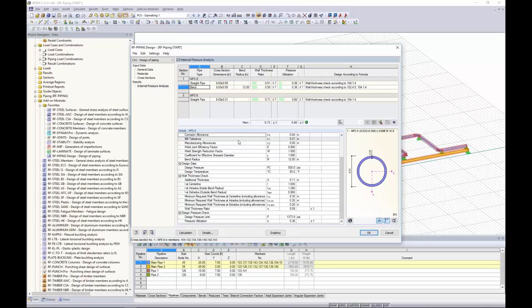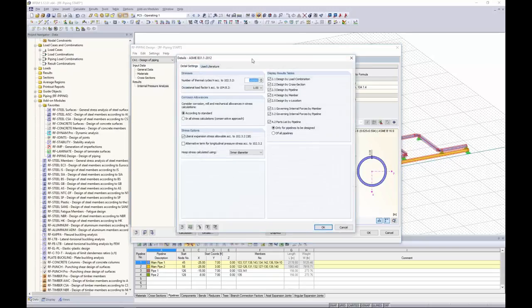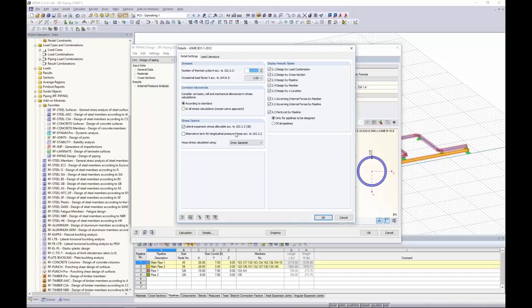Now, before moving forward with the rest of these stress checks, I want to visit the details button here, which brings up our additional detail settings. So most of this is just some further details that we specify according to the ASME, such as the number of thermal cycles. Now, we always give a code reference here, so you can quickly look that up in the ASME B31.1 to understand, well, what exactly am I setting here?